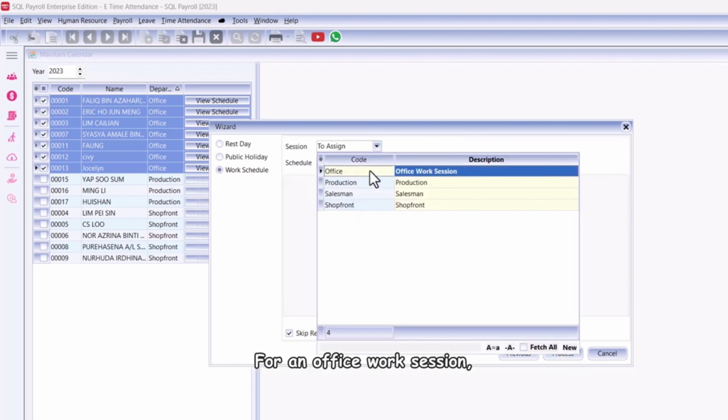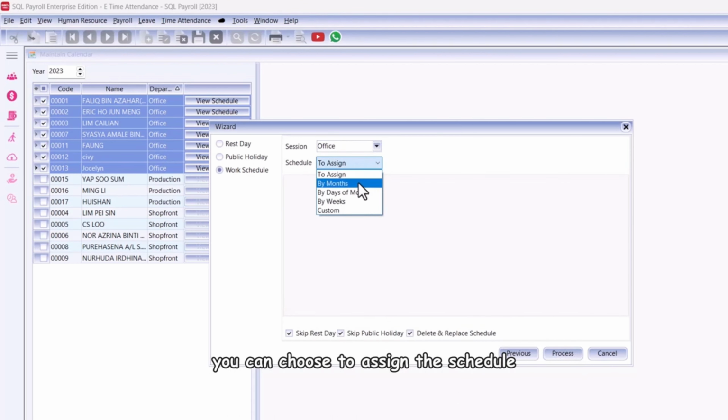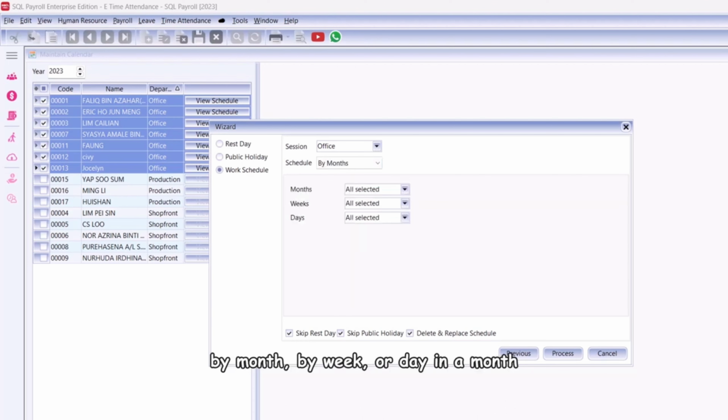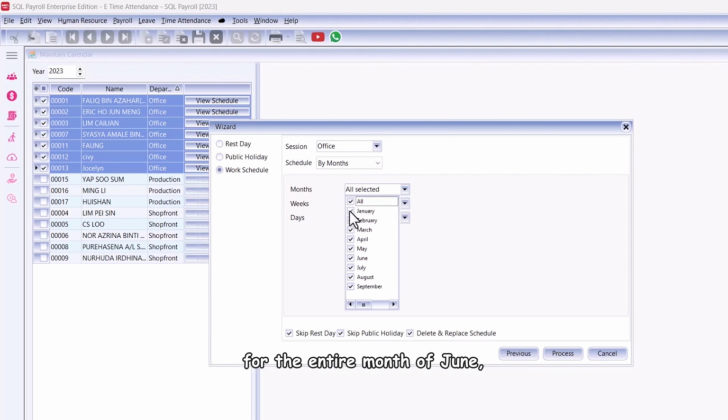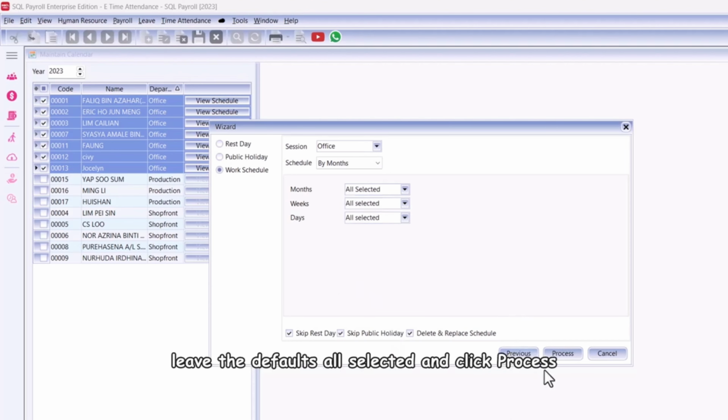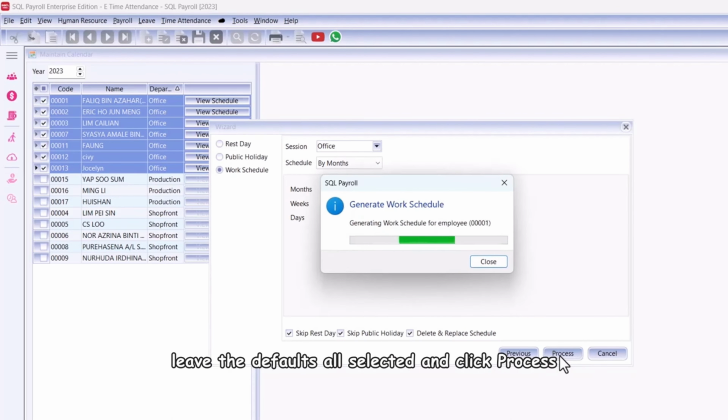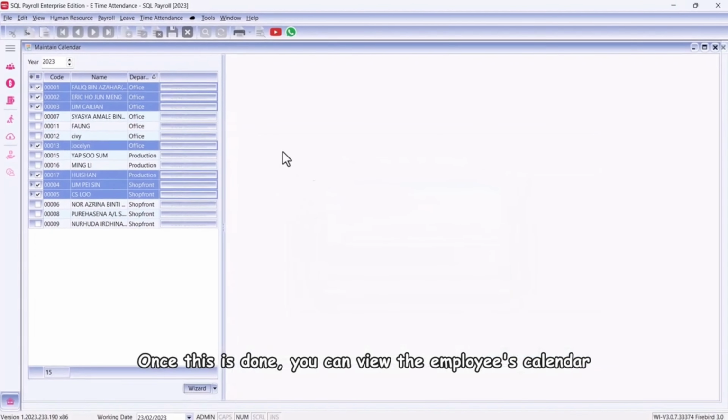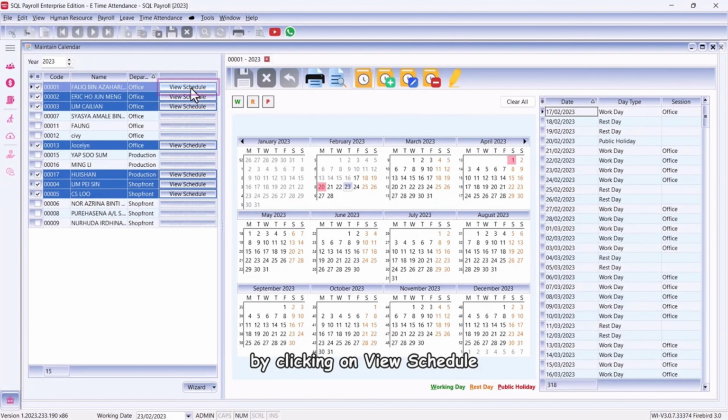For an office work session, you can choose to assign the schedule by month, by week, or by day in a month. For example, if you want to assign a work schedule for the entire month of June, make sure that only June is selected. If you want to apply the work schedule to all months, weeks, and days, leave the defaults all selected and click Process. Once this is done, you can view the employee's calendar by clicking on View Schedule.